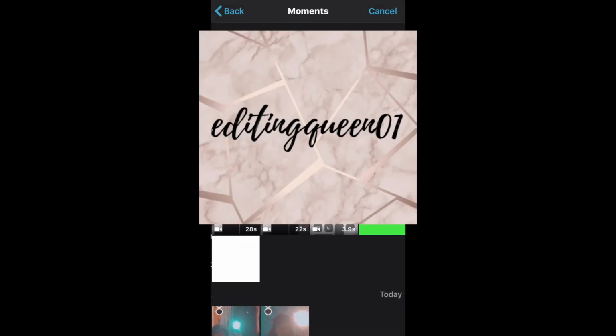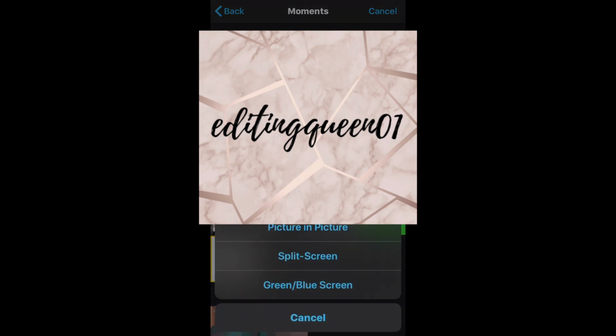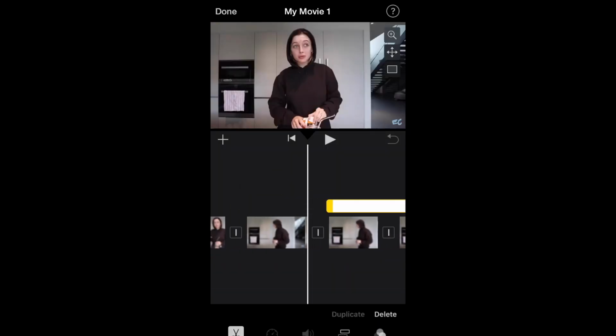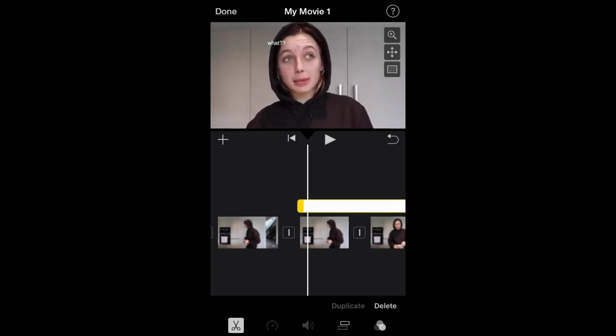So I just went to Moments and I imported the white image, not the green one, just the white one. And then I did picture in picture. So it then went over a couple of clips, but then I just resized it.